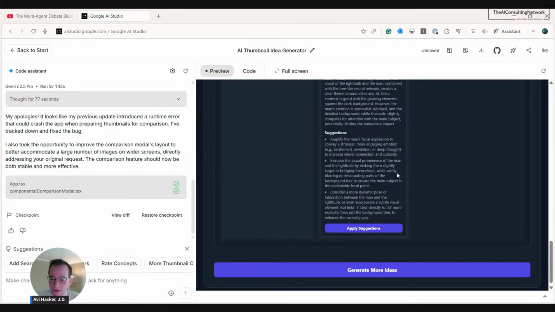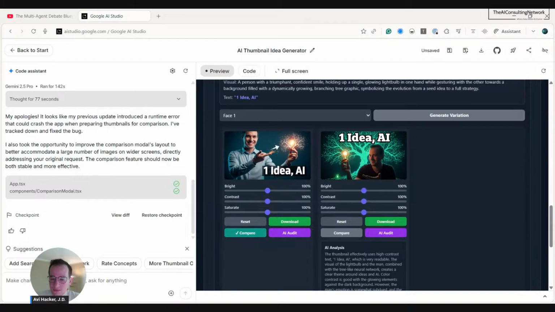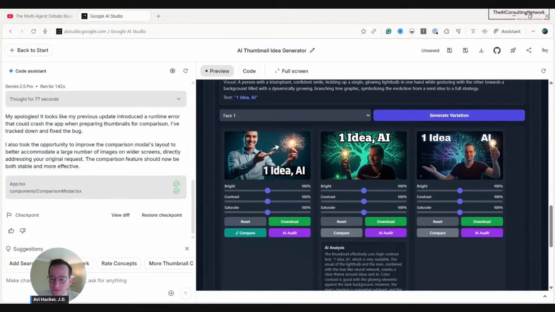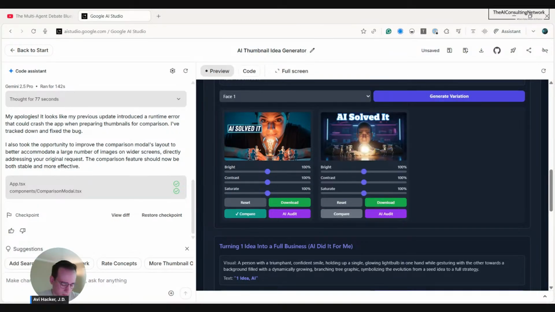Okay. And let's do compare, compare. Let's do face 1, generate variation. That's pretty cool. I like that one. I'm gonna download it.